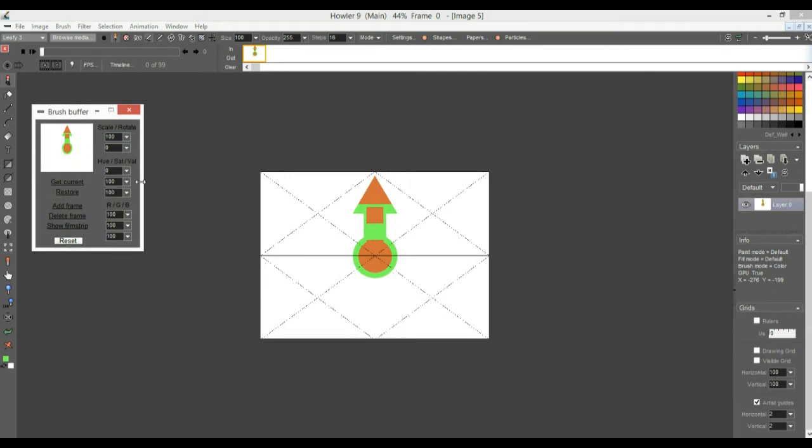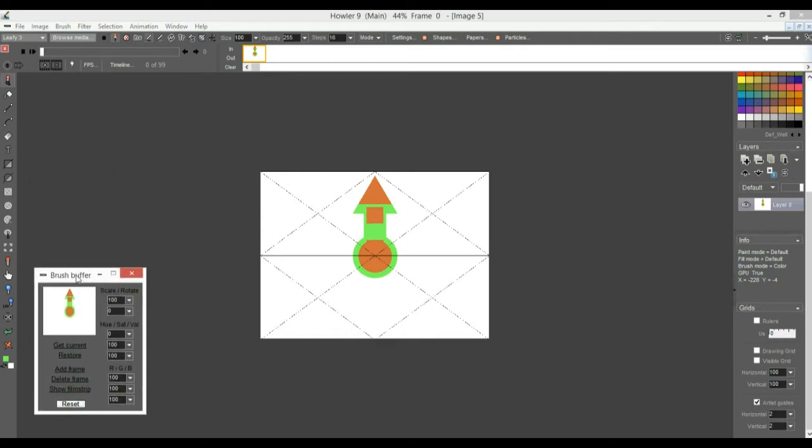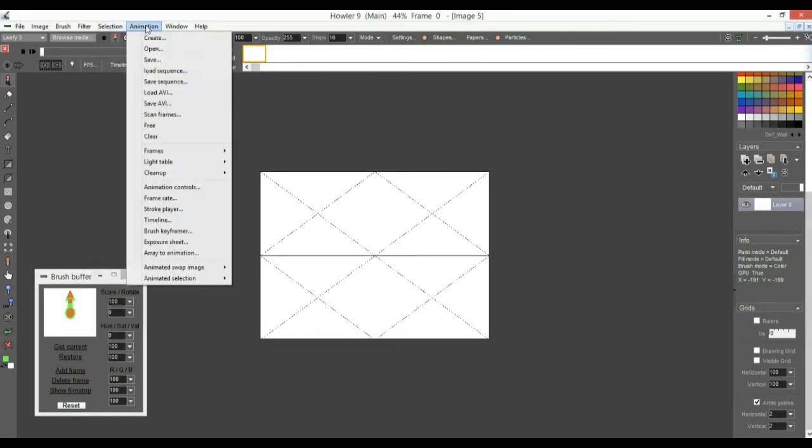It's not showing the plaid pattern. And that's important when we do the second arrow, so keep that in mind. Now I'm going to rotate that. The way I'll do that, first of all, I'll erase it back to white. And now I'm going to go to the animation here and use the brush keyframer.